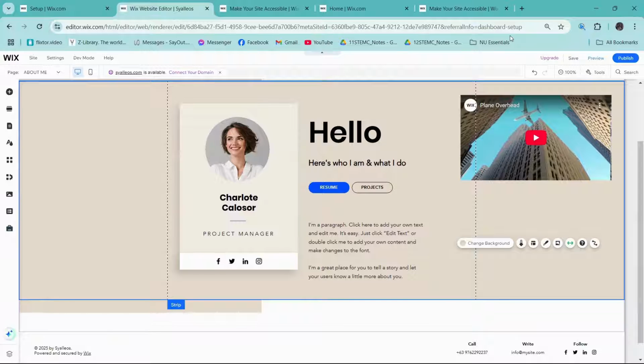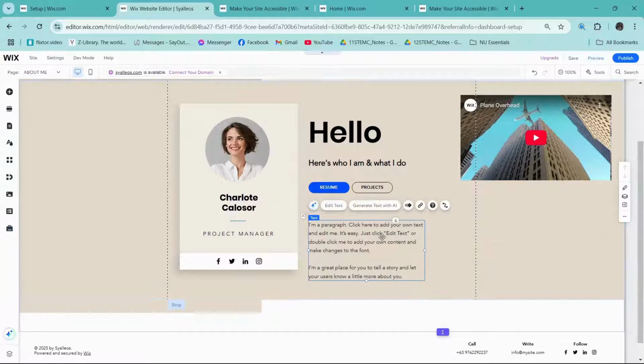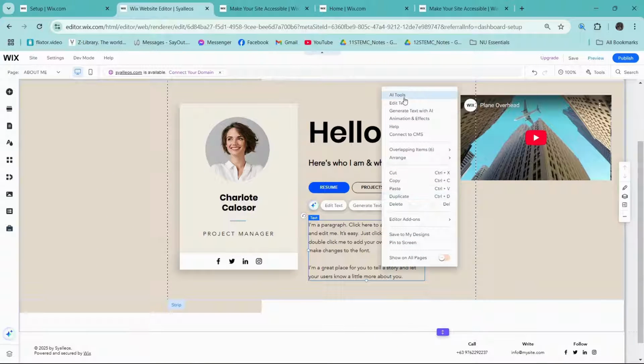First, you need to open your Wix account on your browser, and once you're in, go to the Wix editor and access the page where you want to adjust line spacing. Click on the text box that contains the text you want to modify. Right-click, click Edit Text.